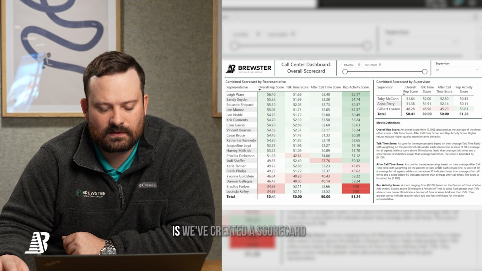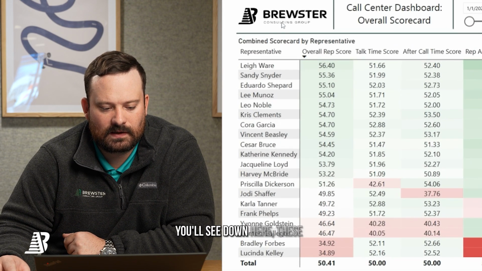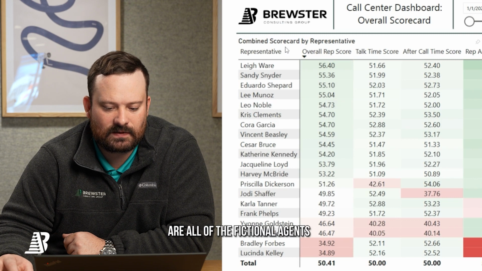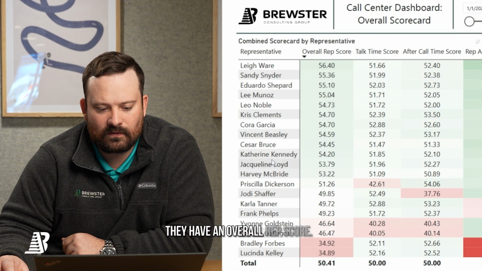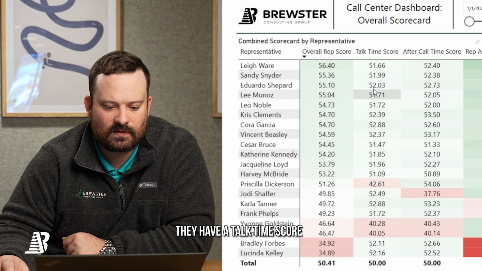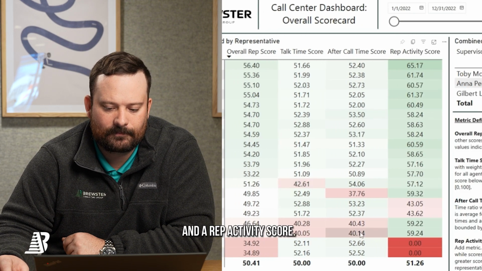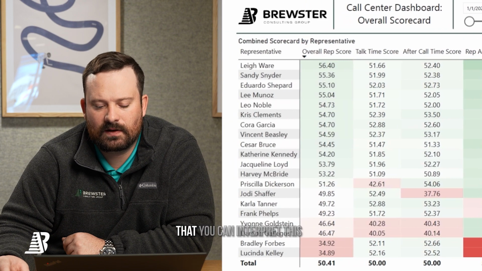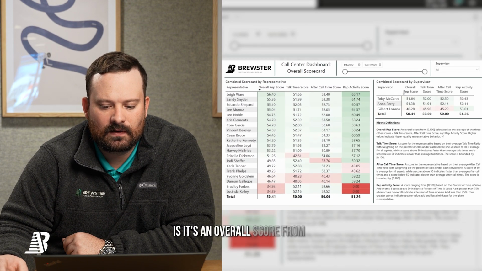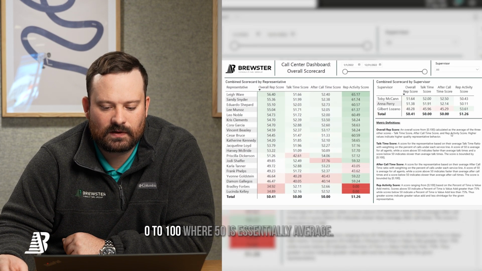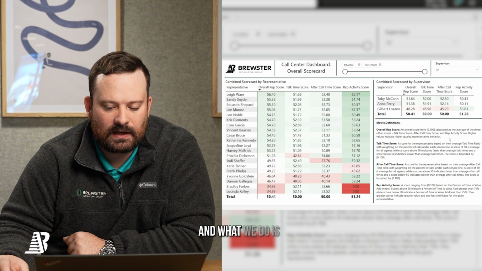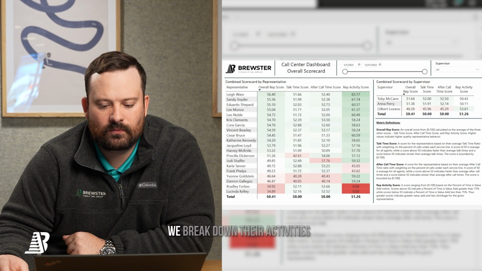And so what we've done is we've created a scorecard. You'll see down here, these are all of the fictional agents in this contact center. They have an overall rep score. They have a talk time score, an after call time score, and a rep activity score. And so essentially the way that you can interpret this is it's an overall score from 0 to 100 where 50 is essentially average.